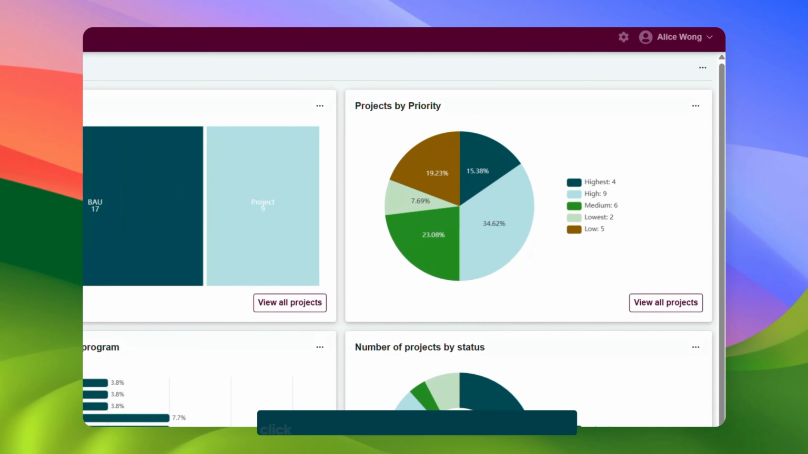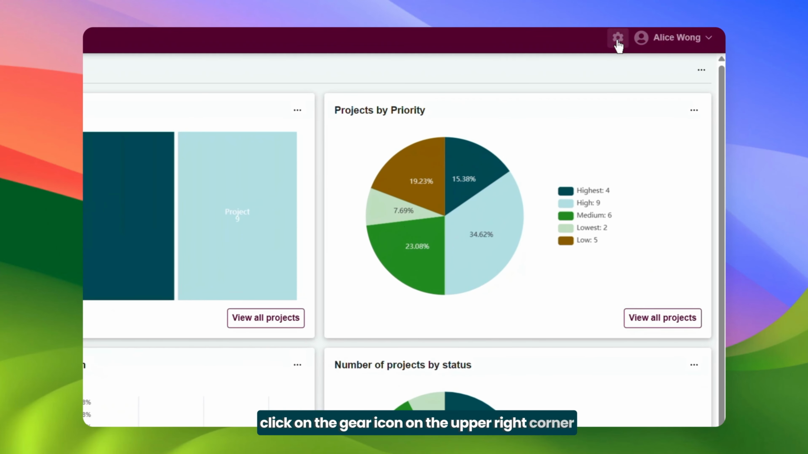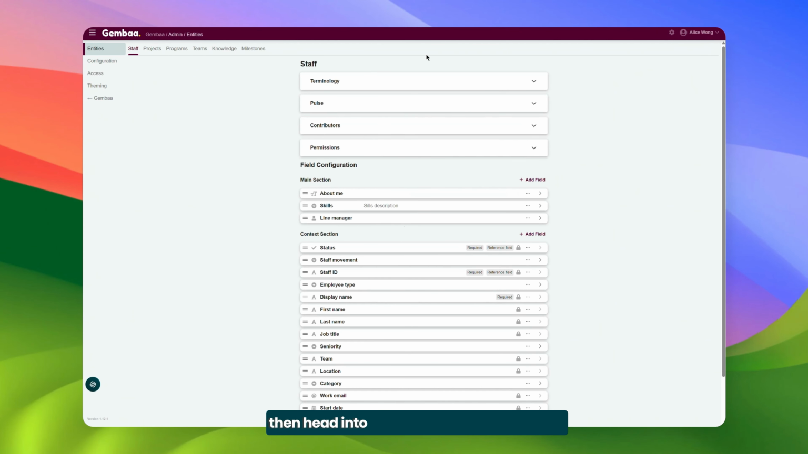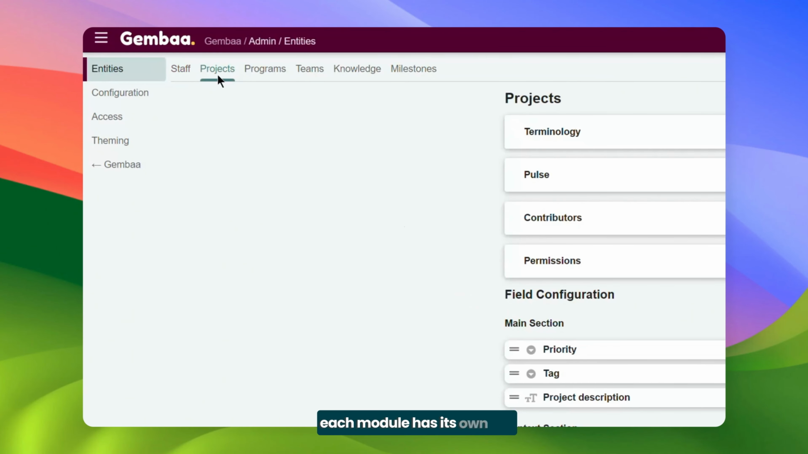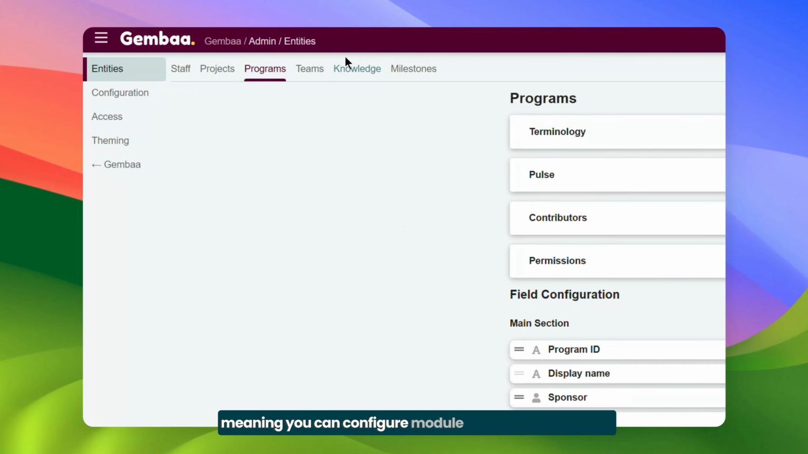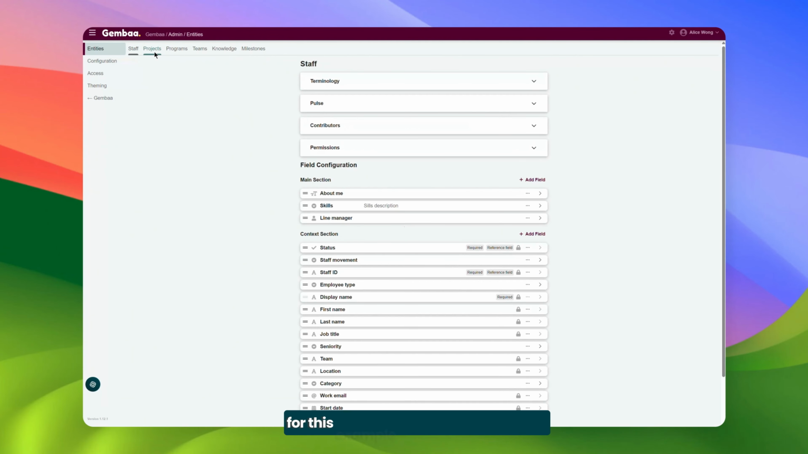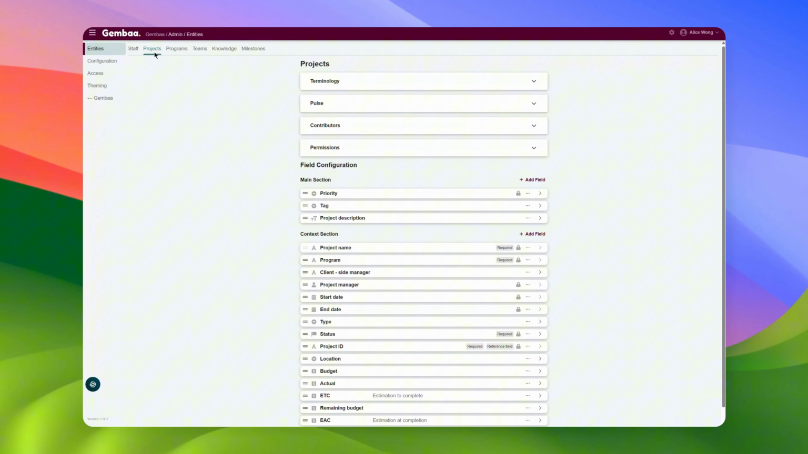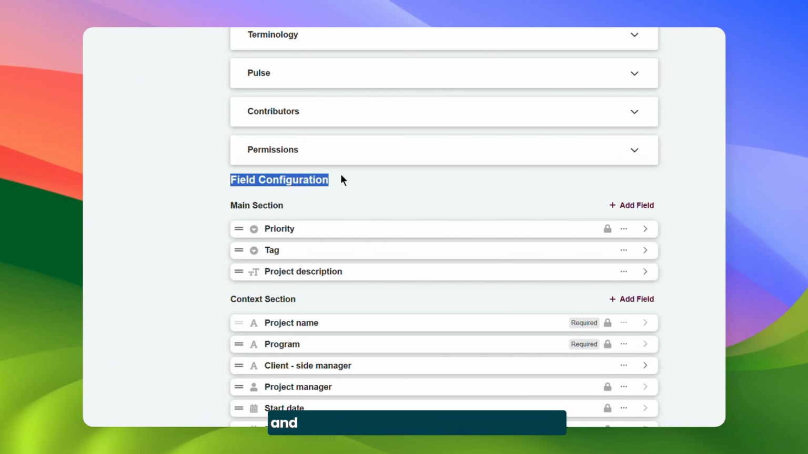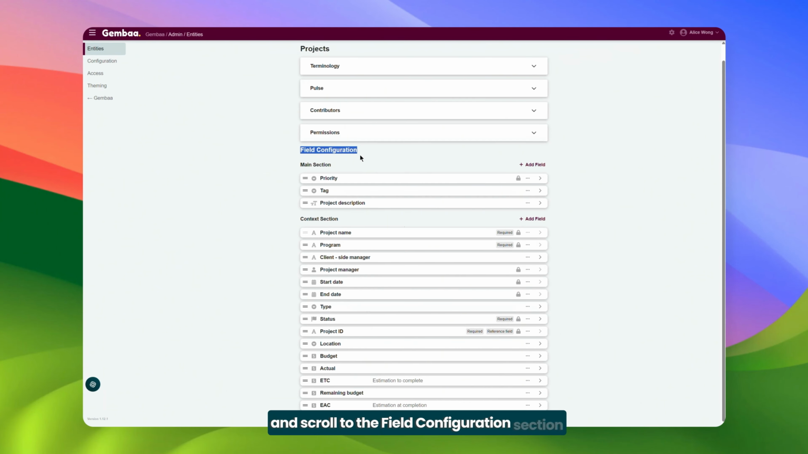To do so, click on the gear icon on the upper right corner to access Admin. Then head into Entities if you're not there yet in the navigation bar. Each module has its own tab, meaning you can configure module-specific custom fields. For this example, we'll focus on Projects. Navigate to the Projects tab and scroll to the Field Configuration section, where all standard and custom fields live.